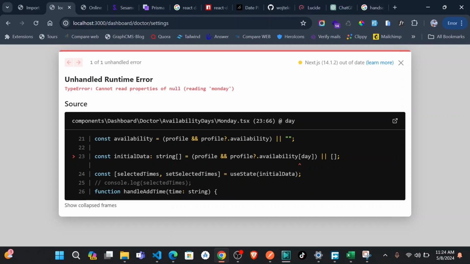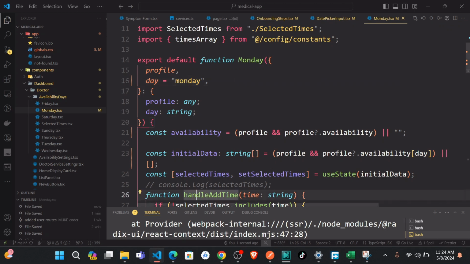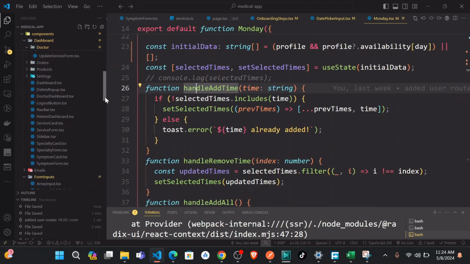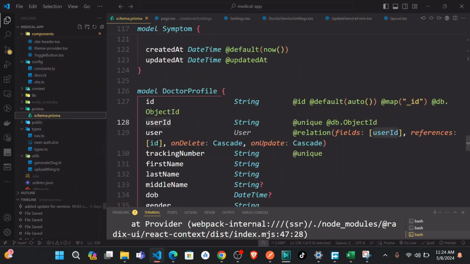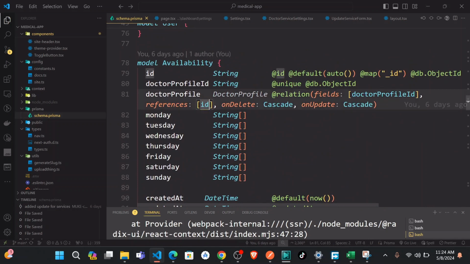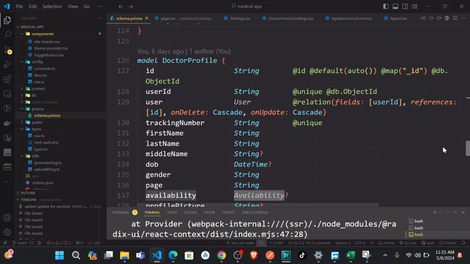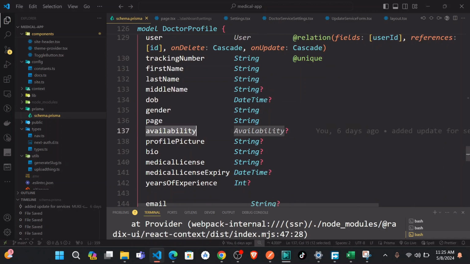We still have no. So you say cannot read properties of null reading Monday. Okay. We are supposed to have availability coming from. If you just go and check availability in this Prisma schema, just want to look at availability. Okay, so you can see on availability, actually on profile. So profile, you can also find you can have availability on the profile.